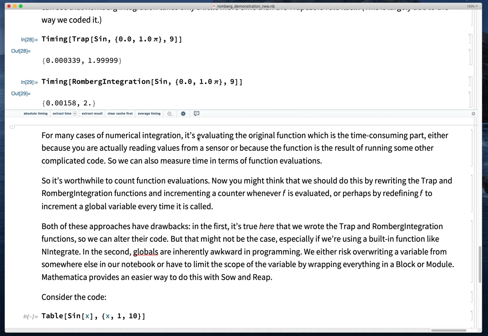Neither of these are terrific plans. In the first place, we might not have access to the trap or Romberg integration functions. For instance, if we were using NIntegrate, we really couldn't go inside NIntegrate and cause it to increment a counter everywhere the function was evaluated. Either the coders of Mathematica built that feature in or they didn't. Similarly, if we use a global, well, globals are trouble. You have to remember to reset it to 0 every time you call Romberg integration or trap. You have to avoid having the same name as another global, or you have to explicitly limit the scope by writing everything inside Block or Module.